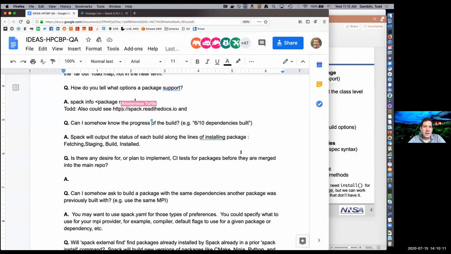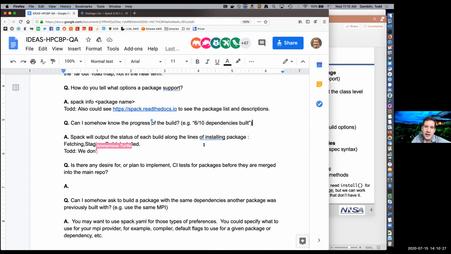How can I know the process of the build? For example, 6 of 10 dependencies built. Yeah, that's something that we could do better. We print out what we're building right now. We don't tell you what's already installed. Probably the best thing that you could do there, at least right now, is run Spack spec -I.